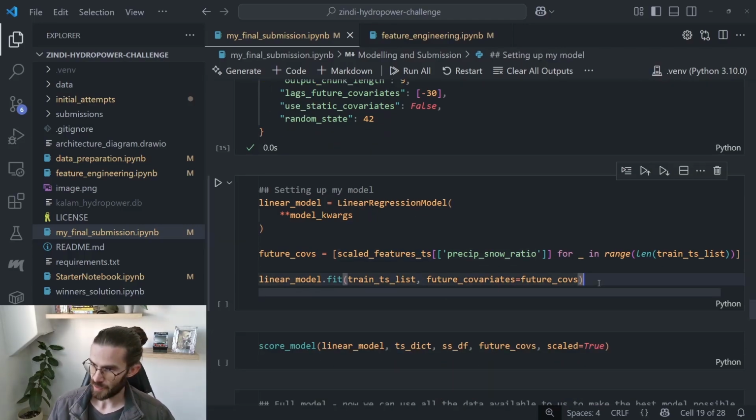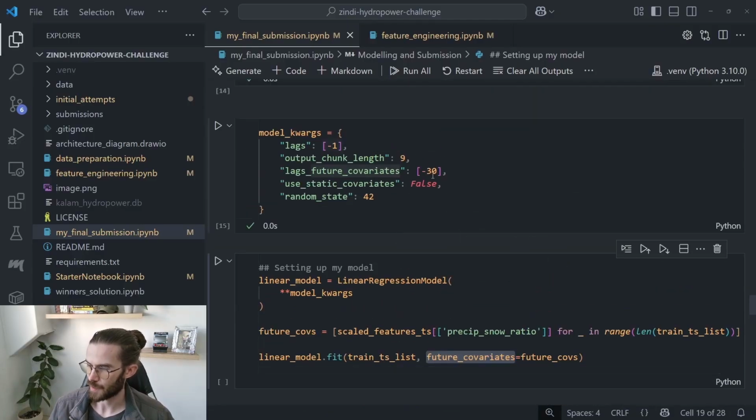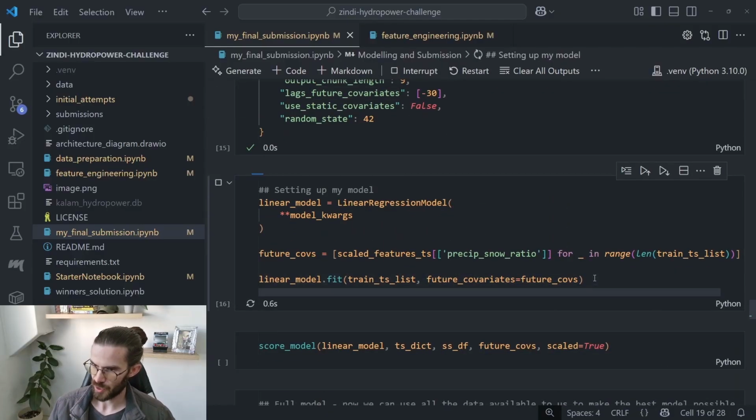So running this with the .fit, specifying my training set and my covariates over here. Future covariates in Darts just means that I know the future values, and I happen to know the weather data in future, which is why I can specify it as a future covariate and use a kind of lag like this. So let's go ahead and run this guy and fit it.